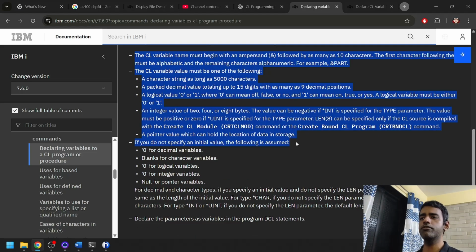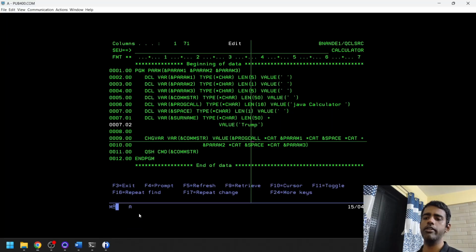Some of the rules of variable declaration are written. Let's go through these rules one by one. So the name of the variable should always start with an ampersand character, and it can be as big as 10 characters. As we saw in our example, all our variables start with ampersand.